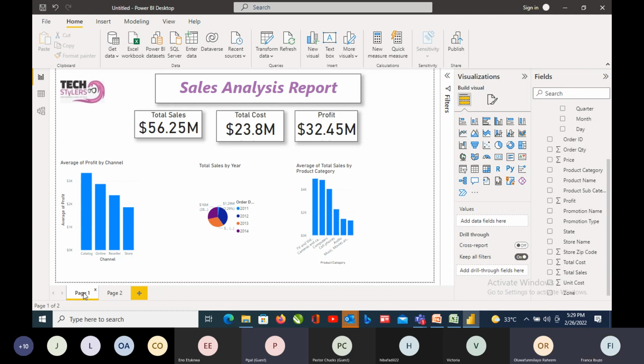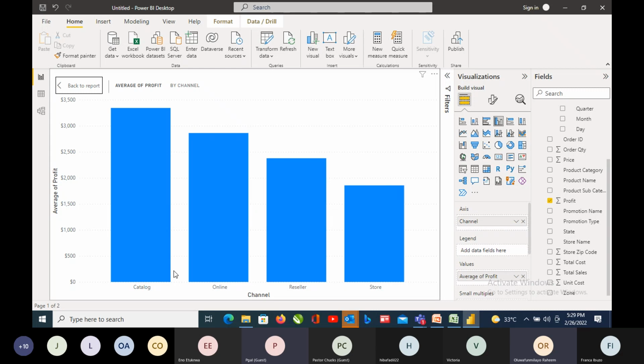For the profit by channel, I know you mentioned that the two fields you used were channel against the profit. I tried doing mine, and I noticed that the way yours was arranged is not the way mine is arranged. On your visual, your catalog is the highest. On mine, I'm seeing store, then online, reseller, and catalog comes last with the lowest amount. What might be the error?